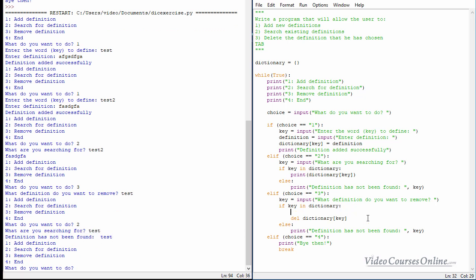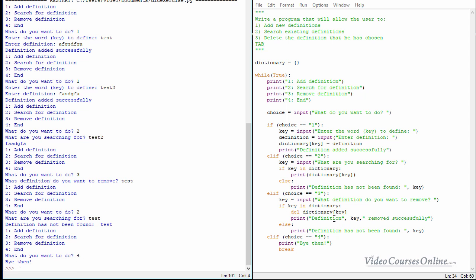Well, we could inform here after deleting that the definition was removed properly, right? So print definition, the name of the definition, which was key, removed successfully, like that, and well, we can end the program, whatever, right?